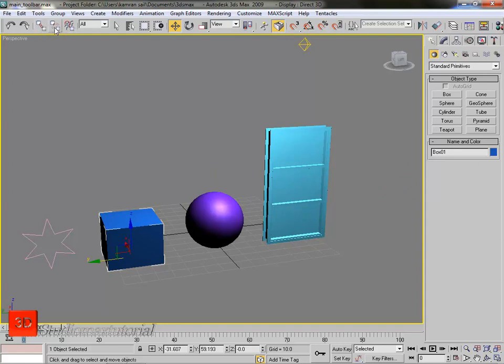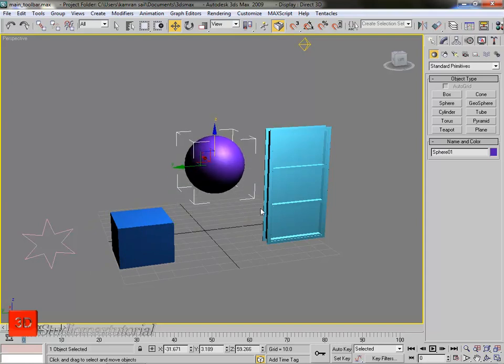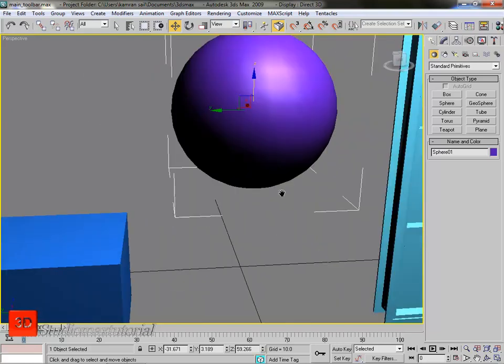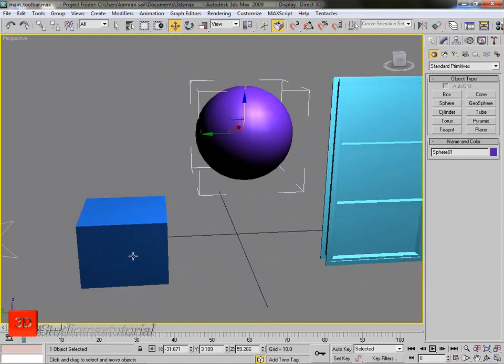So here are some other buttons: select and link, unlink selection. What do these mean? I have a box here and I move it. As you can see, only the box moves. Here is the sphere. Now I want this sphere to move with that box.